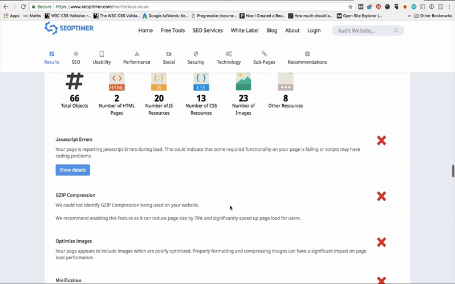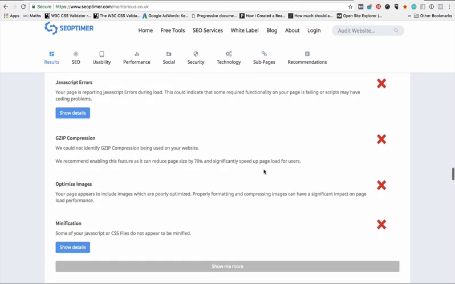And then we've got various different problems here to do with sizes of images and things. And again, we can look at how to fix some of those that are important.